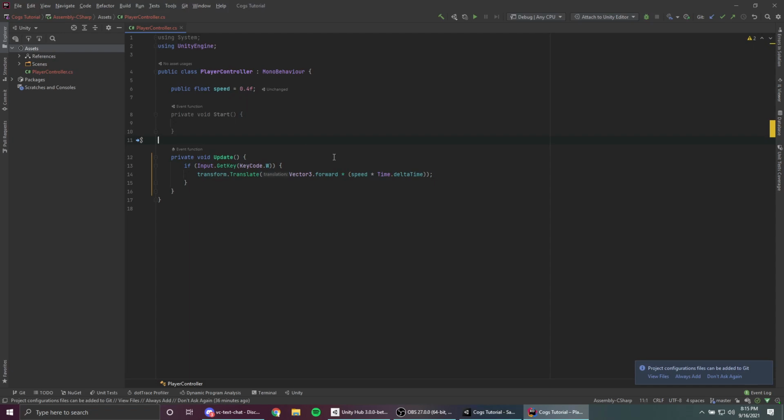And again, this forward is relative to the player. So if you rotate the player, he's still going to move to his forward, which is usually what you want. I think you can say false here or something. There's some way to specify you want to move forward according to the global coordinates, but in our case, we're okay with this.